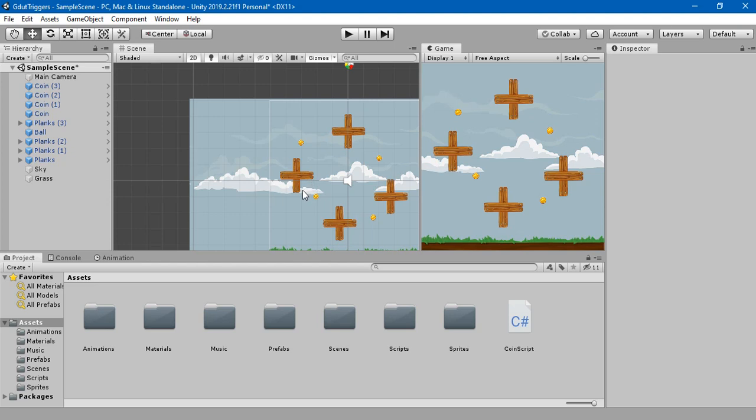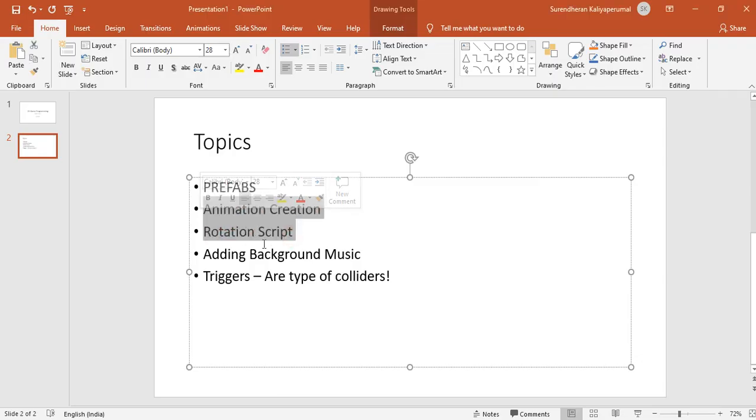Now what I want you to do is, please do an amazing thing. For example, you now know how to make things rotate. You know how to make amazing animations using transform. You can add background music as well, and you are able to make triggers. So this is a very important class. You have learned a lot, and you could create an amazing game using this.